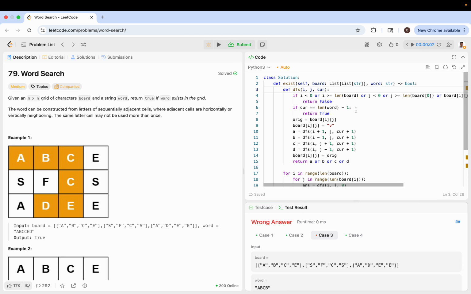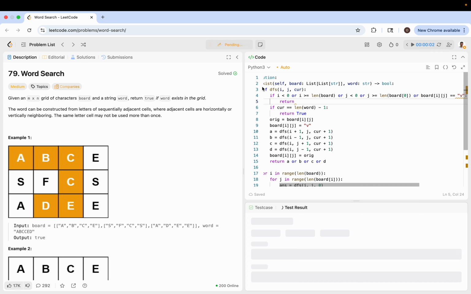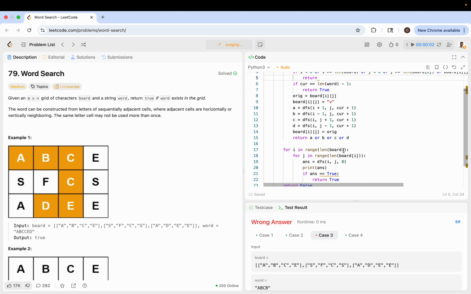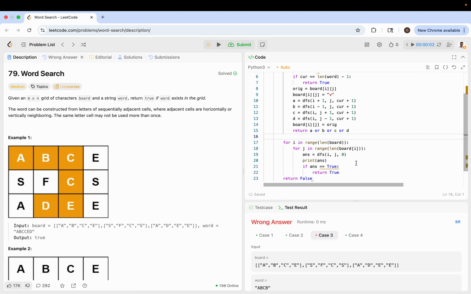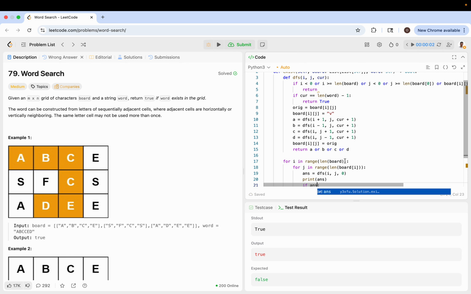Okay, so still have something wrong here. So board of i, j is equal to the original value. Yep, we're resetting that. So we return either this made progress or this one or this one or this one. So output is true when it's supposed to be false. Let's see how many test cases we're passing. 67 out of 88. So looks like this is true though.